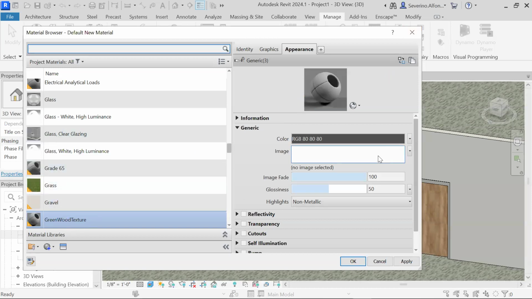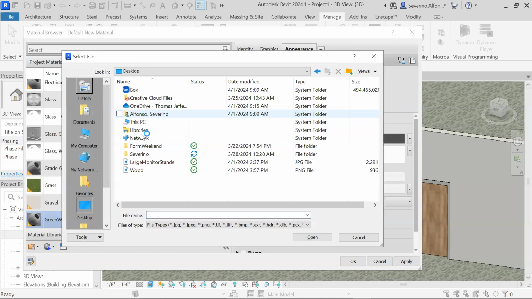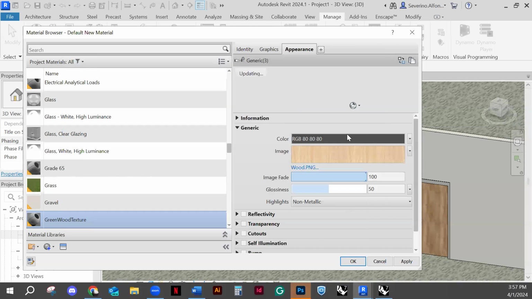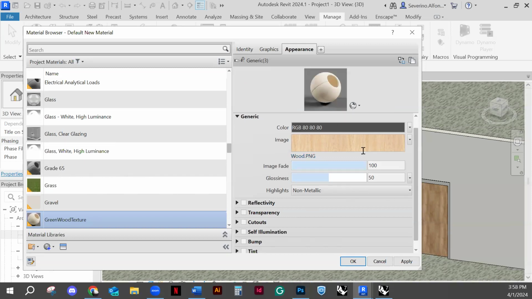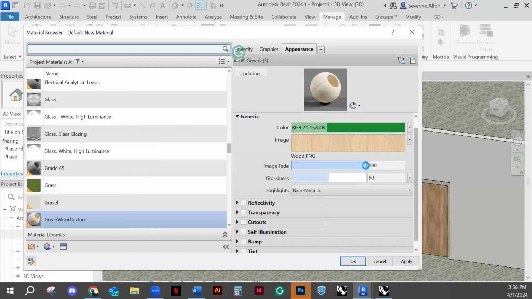So I created that one. I'm gonna assign here an image. You click on image, opens up. You select the wood material. It will turn into the wood, of course. So that's not a big thing. But what you could do, image fade. So you can assign a color green and fade. So you have a little of the image, a little of the color. That's one thing you can do.